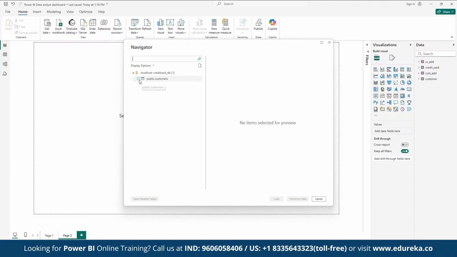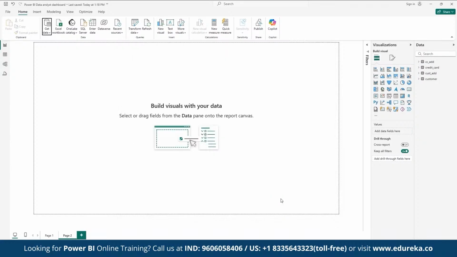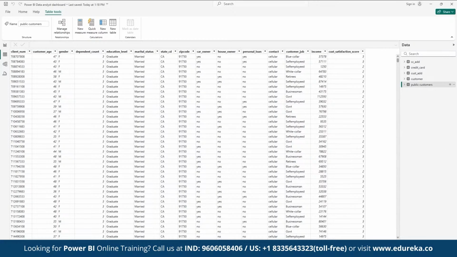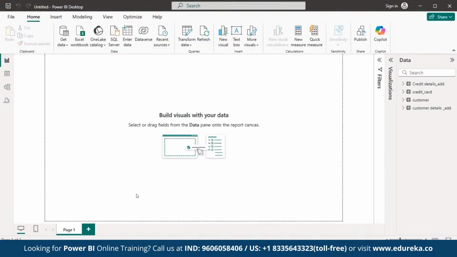Select the file and over here click on load. Now you can see that the file has been loaded into the Power BI. So this is how you can import data into Power BI. So I hope so far it's clear now. In the same way, you can import the other datasets as well.